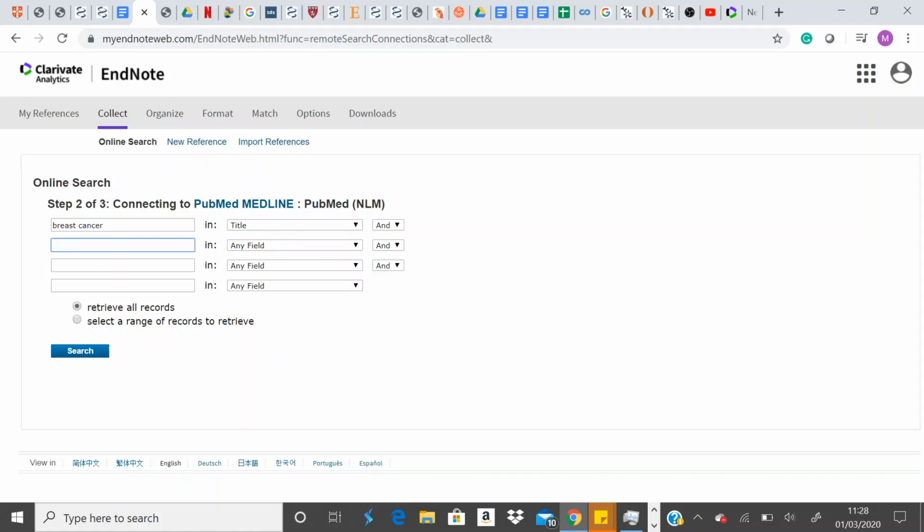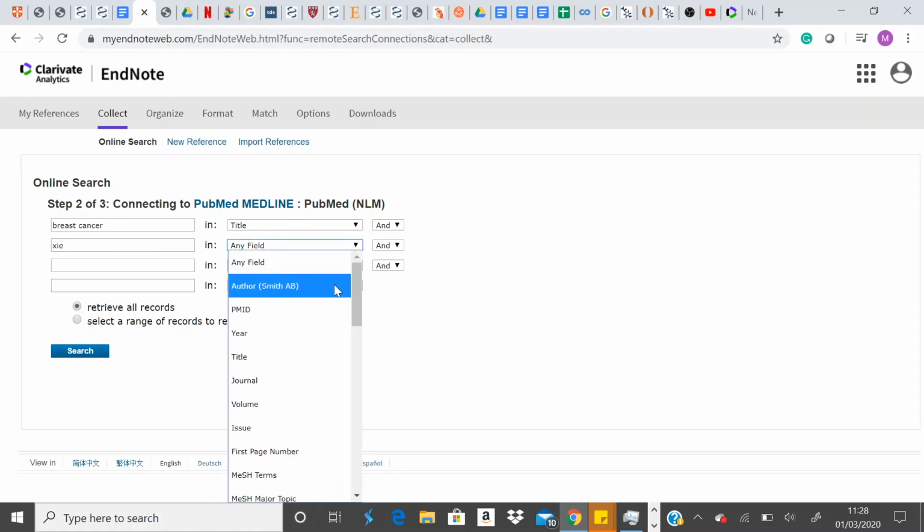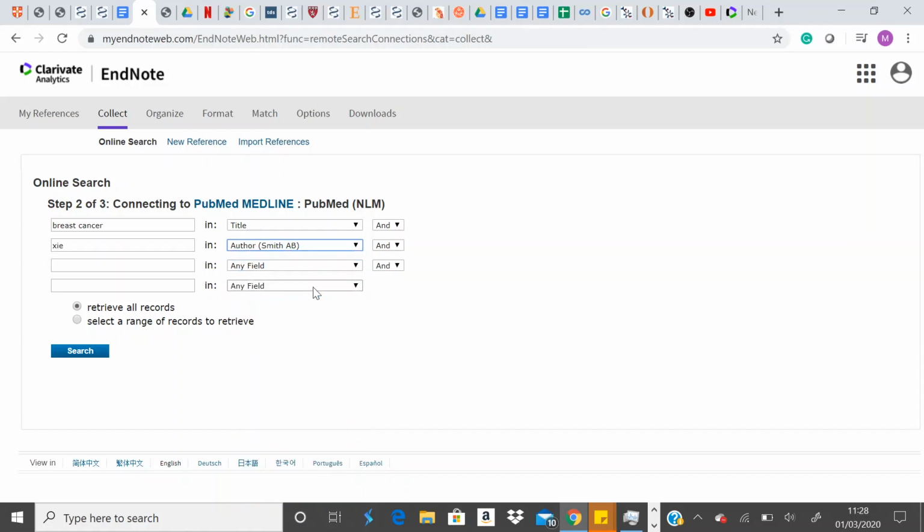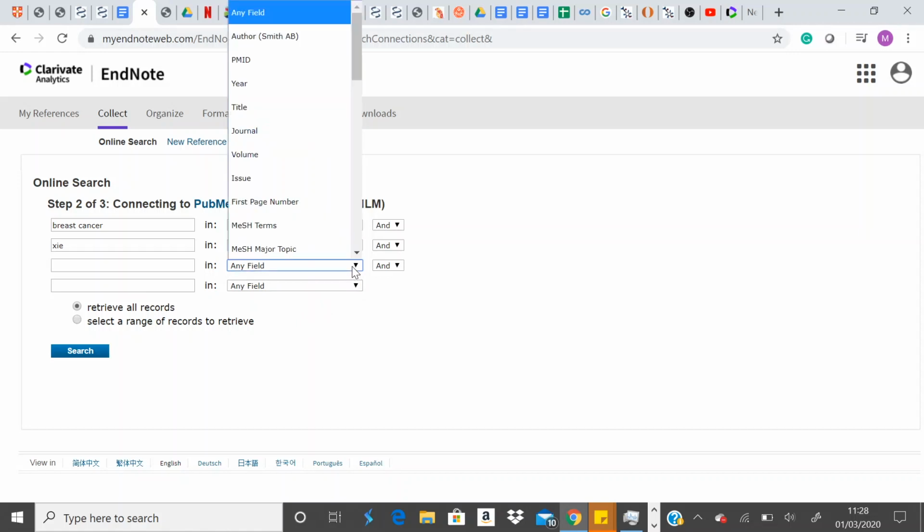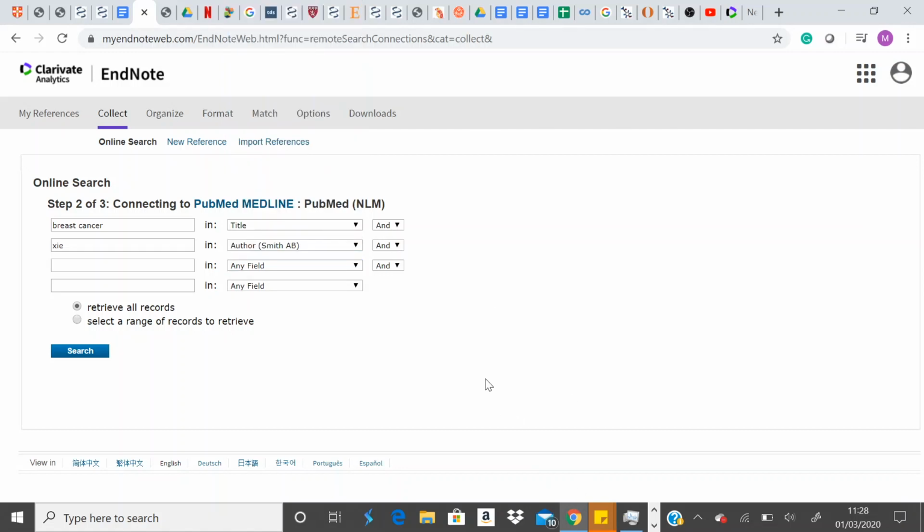If you know the name of the author, let's say there's an author called Zai that has written something on breast cancer, you could search by author. You can do different combinations. You can also search by year, or if you know the name of the journal you're looking for, you can search by journal. But be careful not to over-restrict your search using different wrong permutations. Give it a go, try different things.